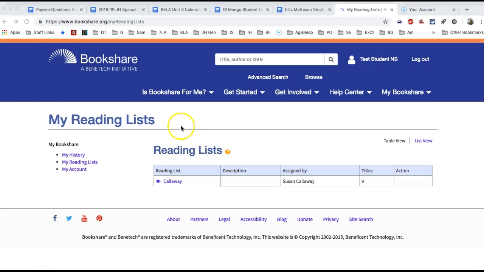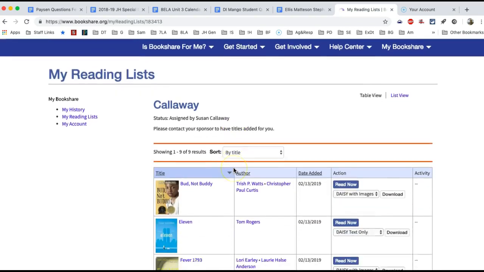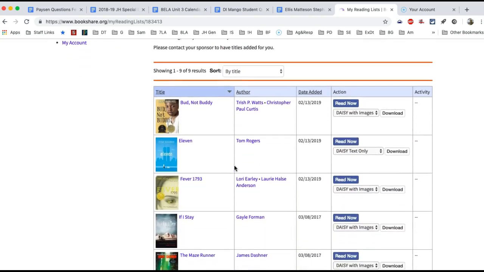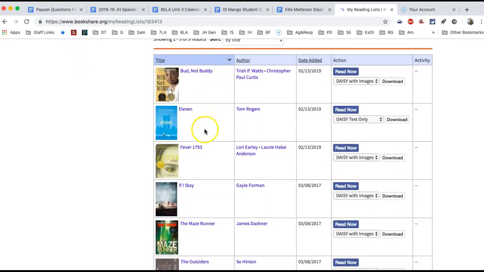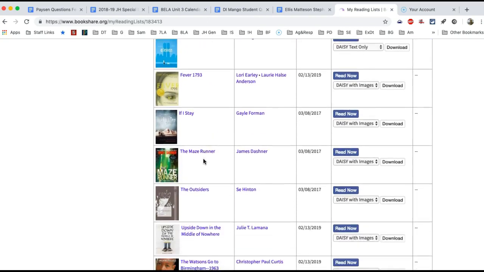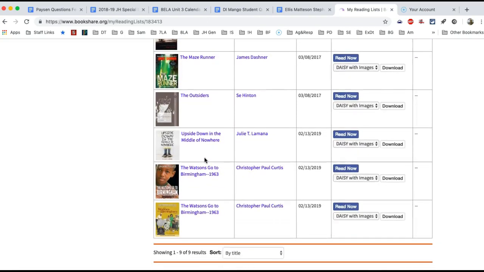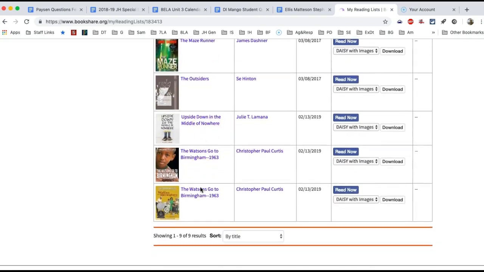I'm sure there are a lot of things you can do. Right now, you can go to My Reading List. You go under Callaway, because that was the account I already had. And you will see that there are already a number of books under there: Bud, Not Buddy, 11, Fever 1793, Upside Down in the Middle of Nowhere, The Watsons Go to Birmingham.